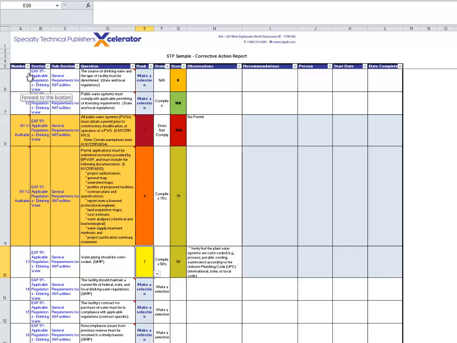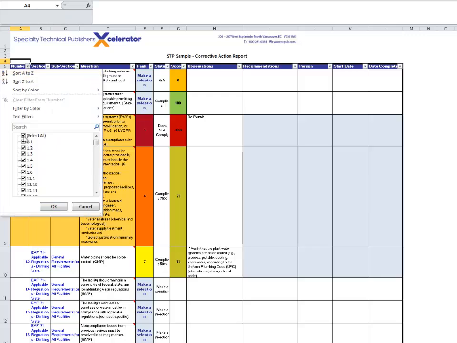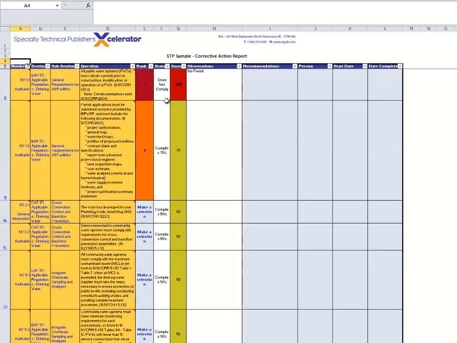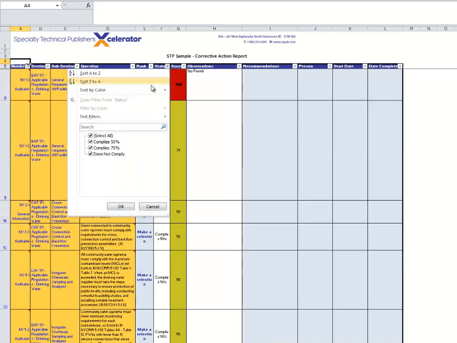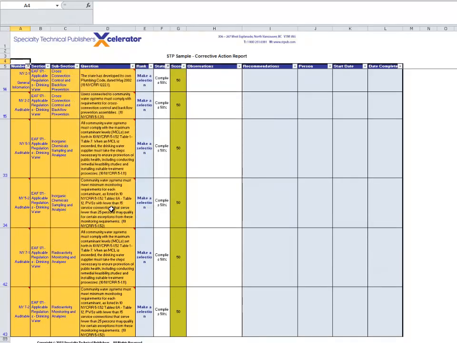To do so, I'm going to click on the filter in the numbers column and unselect all these checkboxes. Now I'm going to select all the state differences by clicking on all the checkboxes that start with NY for New York. Next, I'm going to select the filter in the status column, unselect all those checkboxes, and select the complies 50%. There you go.